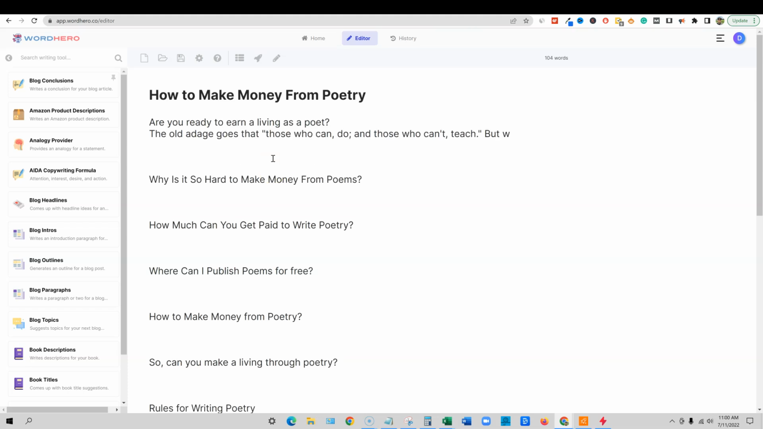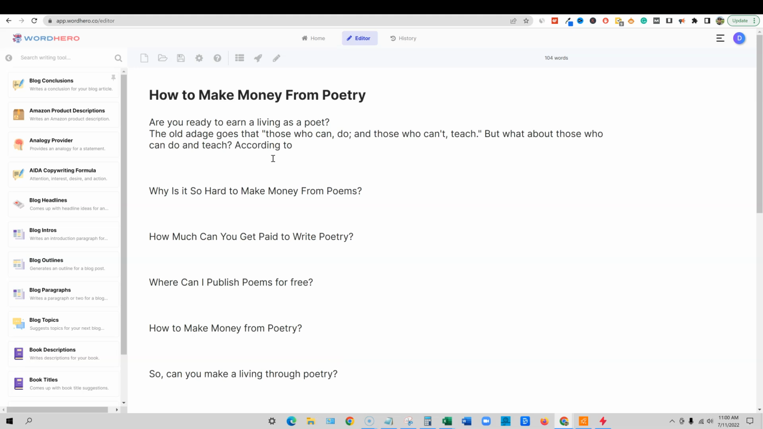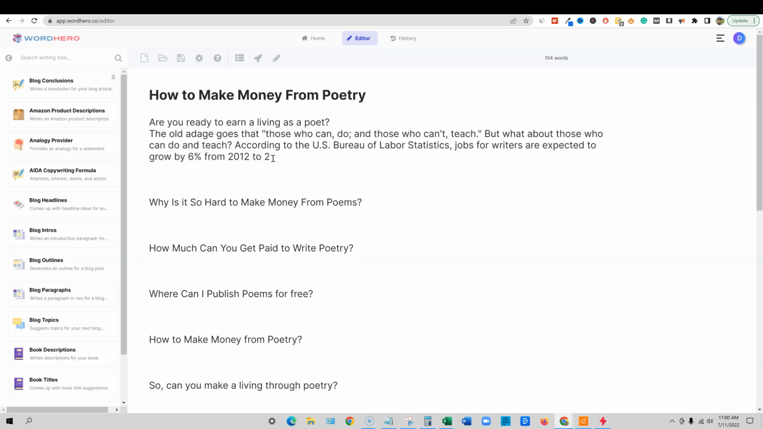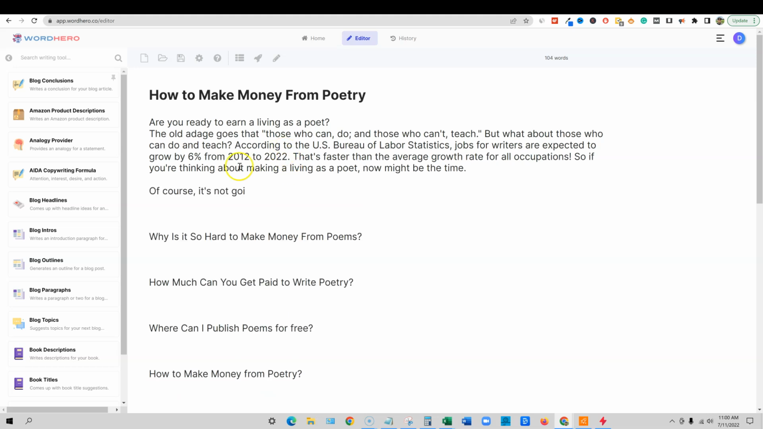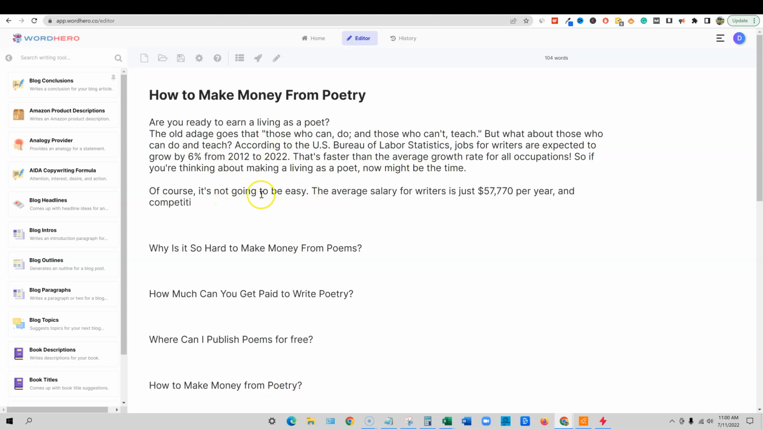The old adage goes that those who can do, and those who can't teach, but what blah, blah, blah. Jobs for writers are expected to grow by 6%. That's faster than the average. Okay, so it's pretty good. Now it's talking about a poet. It's not going to be easy. The average salary for writers is blank.